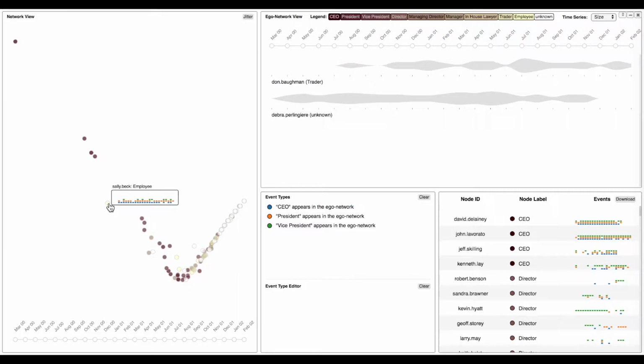After adding Vice President appears in the ego network, Sally Beck moves closer to the other ego networks. This is because, like most other people, she does not communicate very frequently with vice presidents. Still, we find her interesting because she was only a low-level employee, but she communicates a lot with CEOs and presidents. We looked for her LinkedIn account and discovered that she was indeed a managing director rather than a low-level employee.